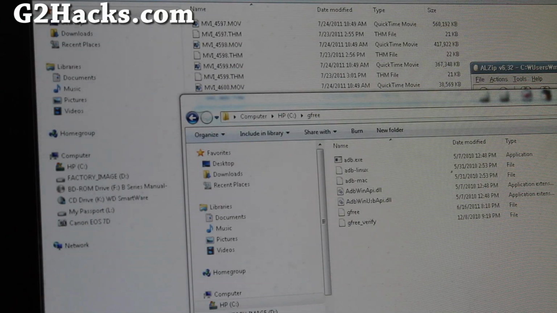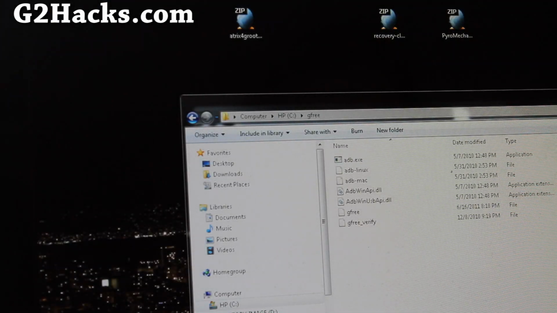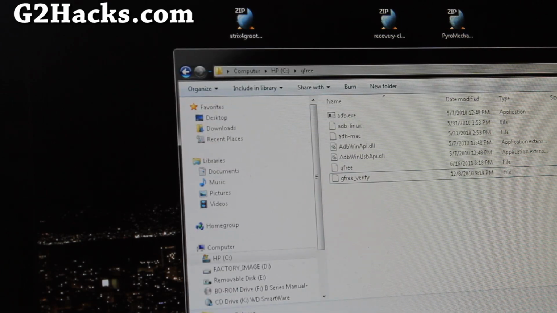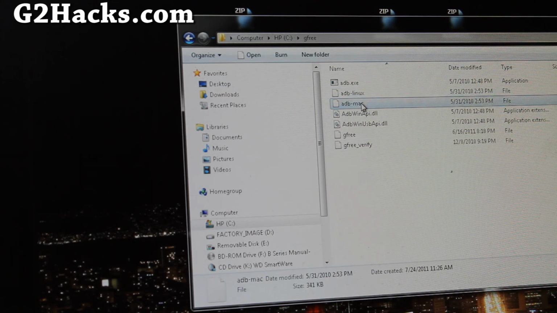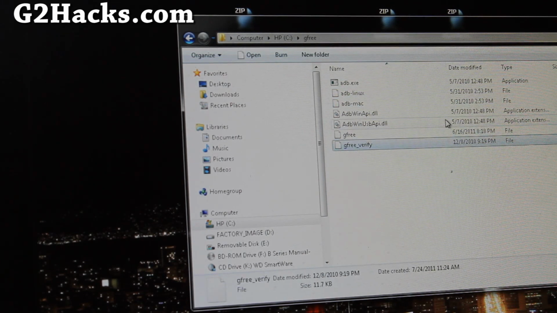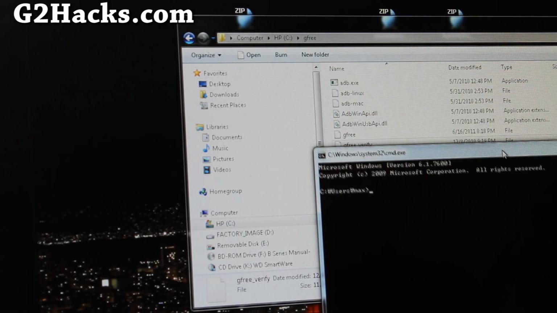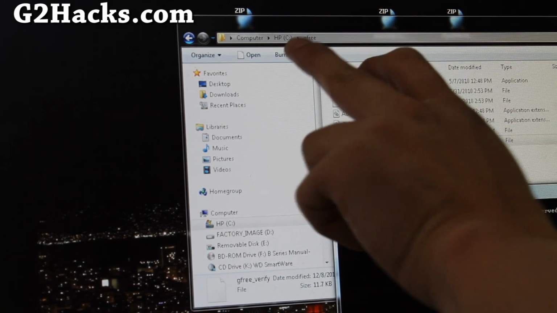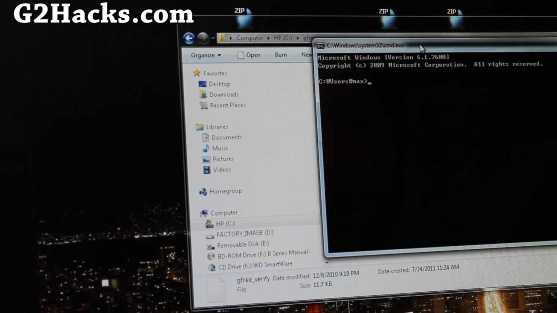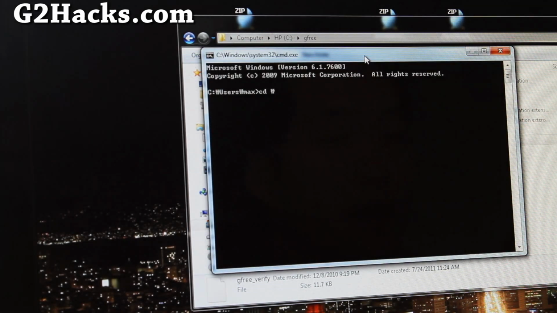And I've nicely put all the files that you need in gfree.zip. I'll have links below. If you download it, you'll get the ADB for Linux and Mac, and also GFree, and GFree verify. So go open up a command prompt or a shell, whatever computer you're in, and when you unzip it, put the GFree in the root folder of your hard disk. So that's what I did, and let's go here.